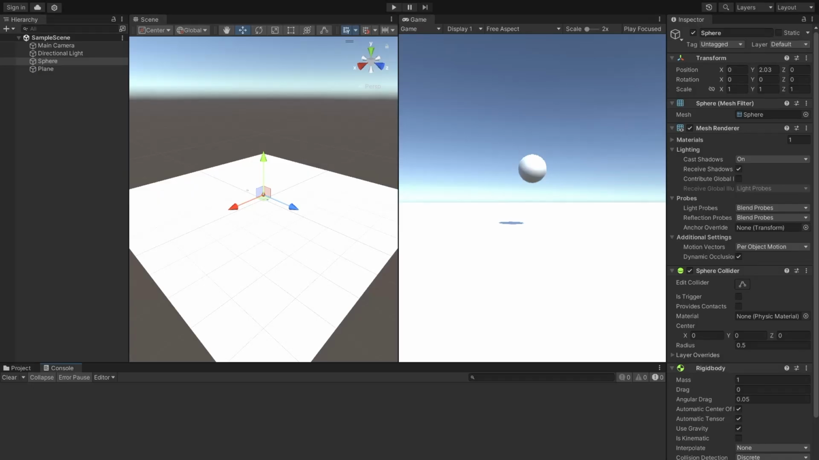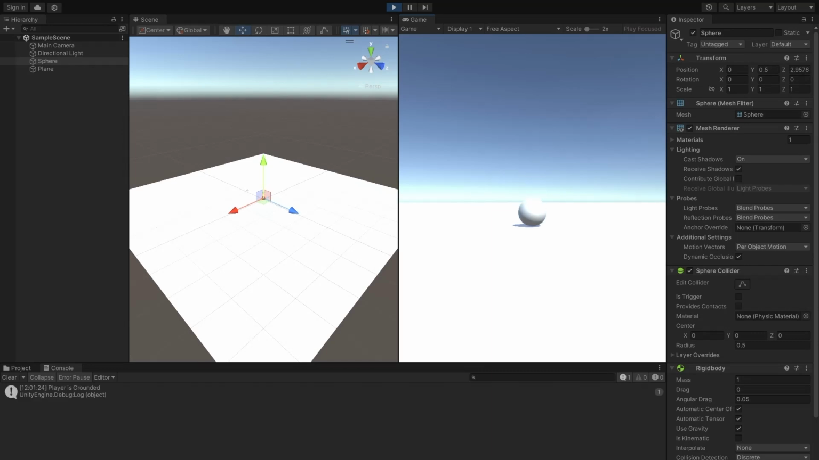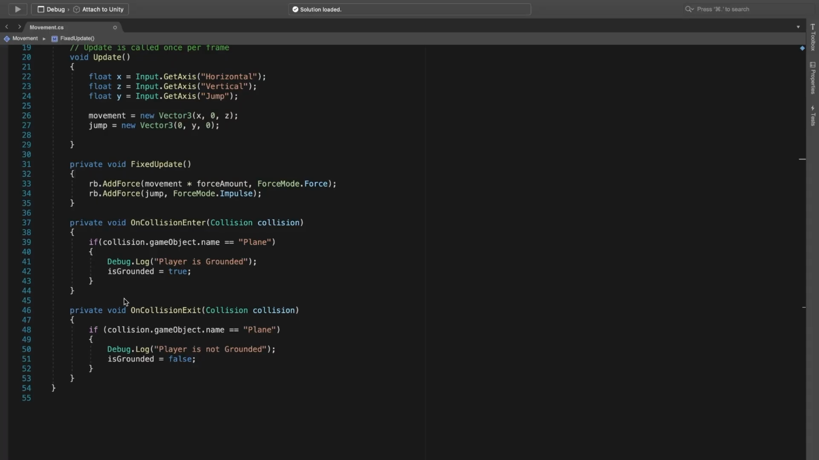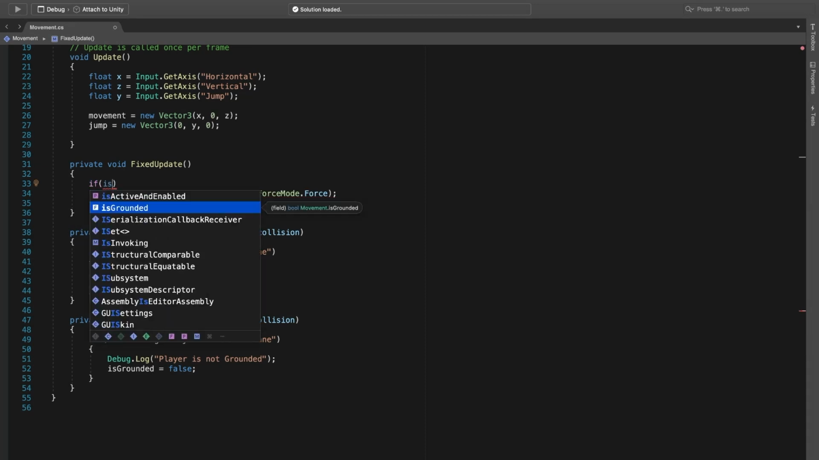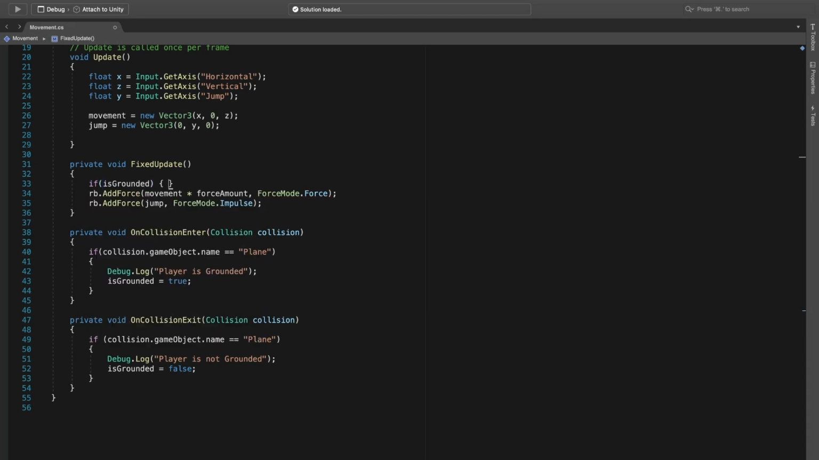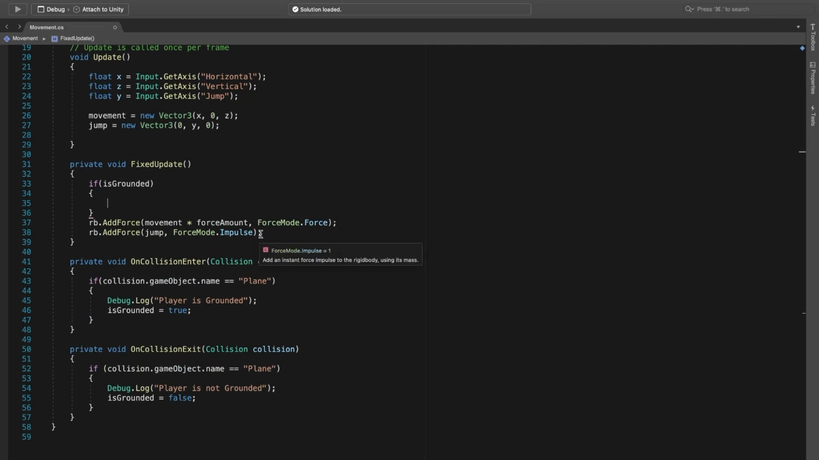Now, we see a message appear when the sphere hits the plane, and we also see a message appear when the sphere leaves the plane. Now in the FixedUpdate function, we can make the AddForce for movement and jumping situation dependent using an if statement. We check if isGrounded is true. Only if that is the case will the movement and jumping be run in FixedUpdate.